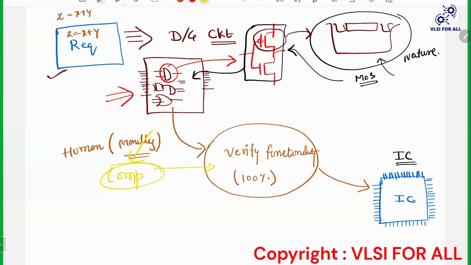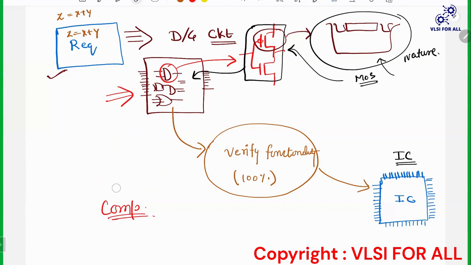Okay. So what's the alternative approach we can have? We can go with the computer. So computer can do faster. Computer can verify. You understood? I think yes. But if I will replace this verification or this verify functionality with the computer, let's say I just replace this with the computer. Now, what is the issue? Do we have some issue?